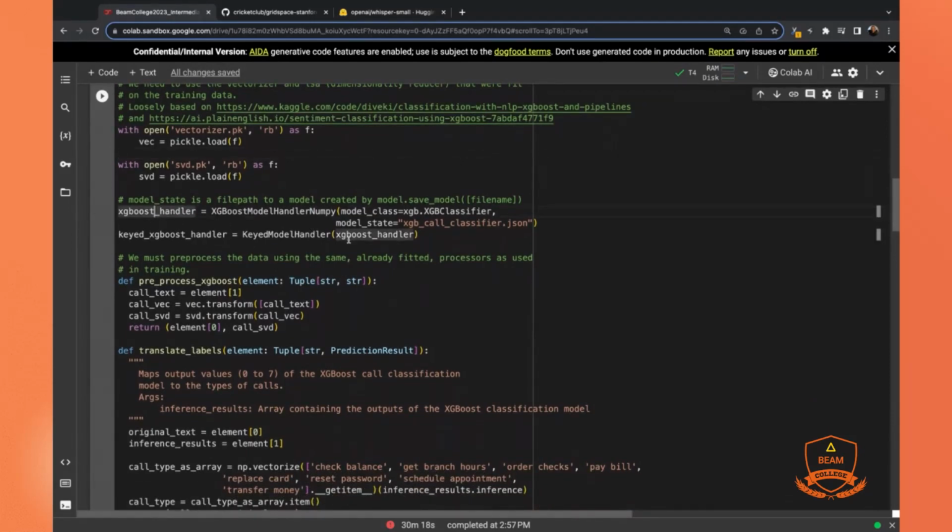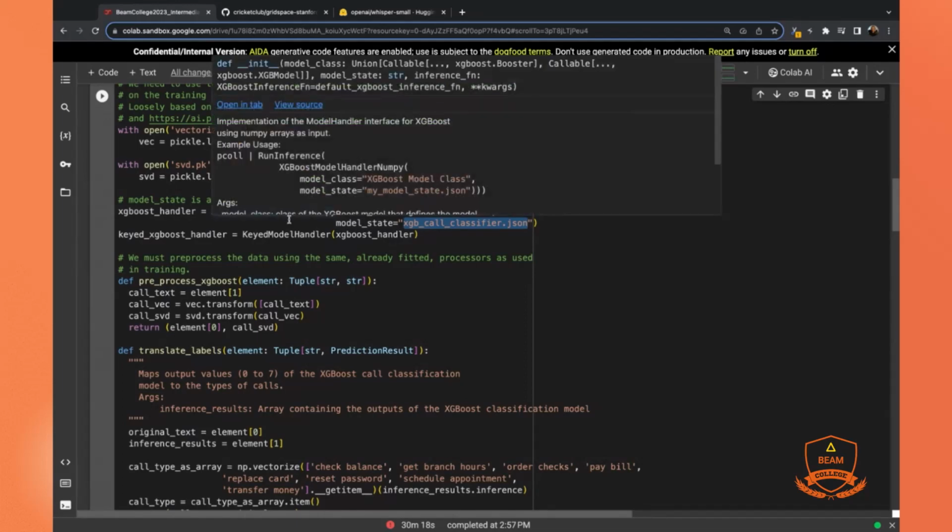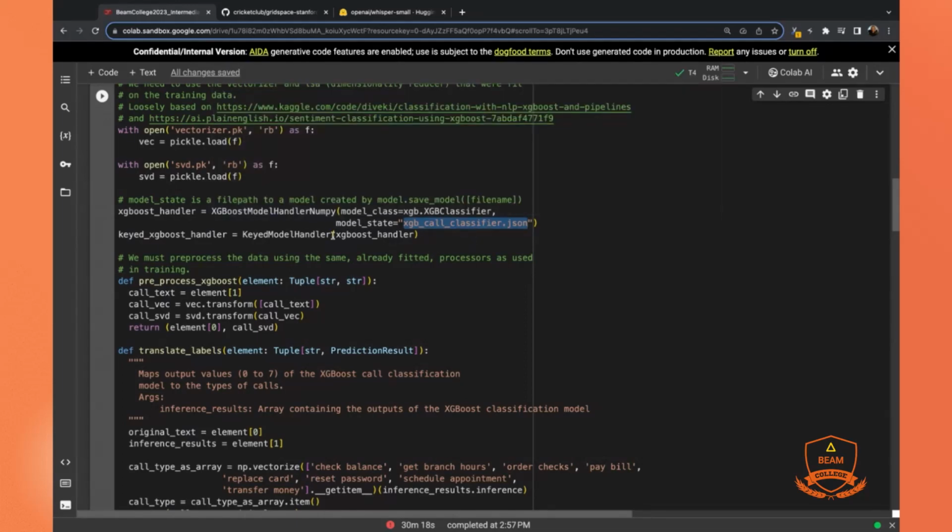Then I define the XGBoost model handler. As I say, this is not something I can just download. I had to make my own. So I had to save the model with its save model functionality locally, upload it into Colab, and now I provide that local file as the model state. And the XGBoost model handler knows how to use that local file.